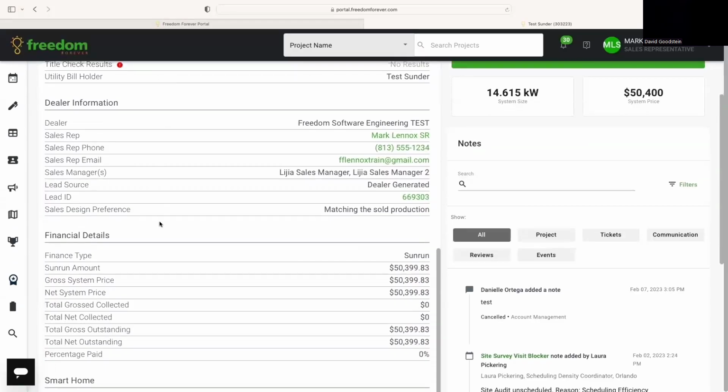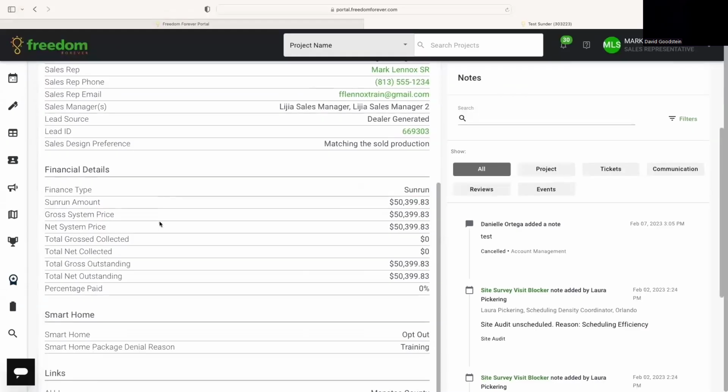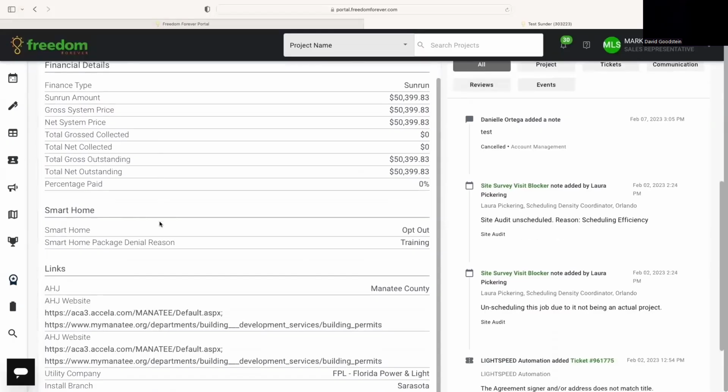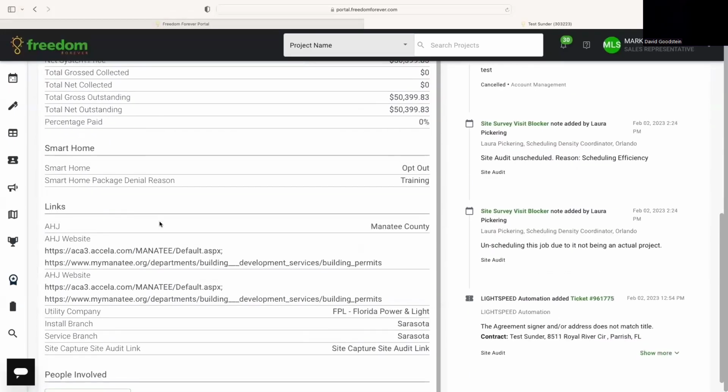So if you need to know your financial details, what the project was, here's a good place to start, whether or not they opted in or opted out of the smart home package, and what county and what link it is for the AHJ.